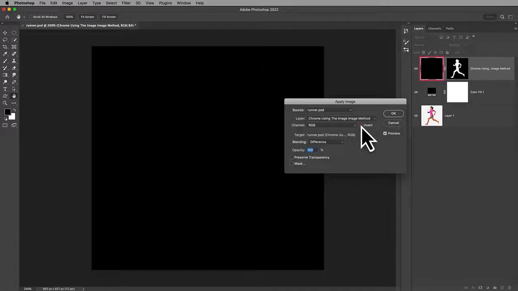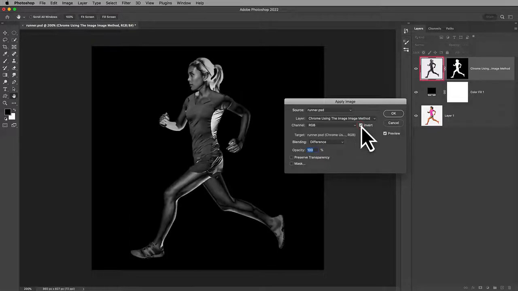Select the Invert checkbox to invert the top image. In this case, the source image pixel has been inverted, so you get this semi-metallic effect.